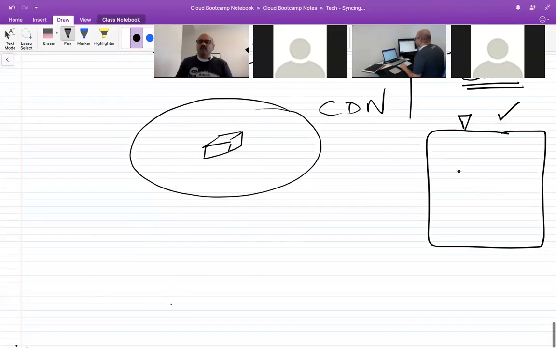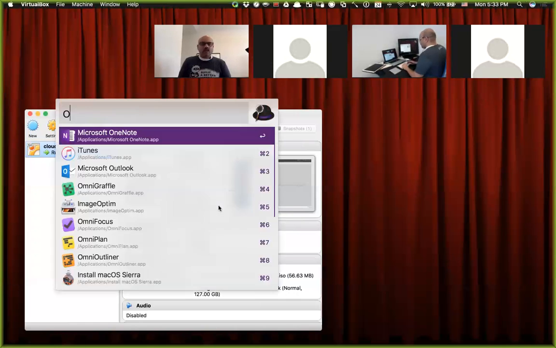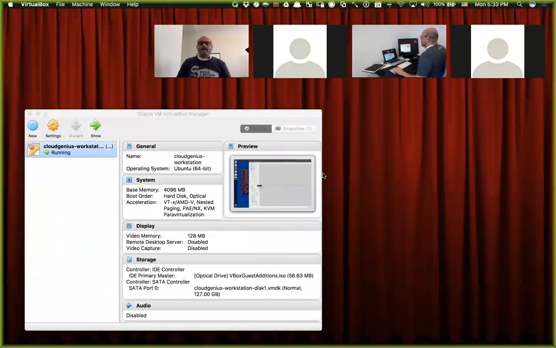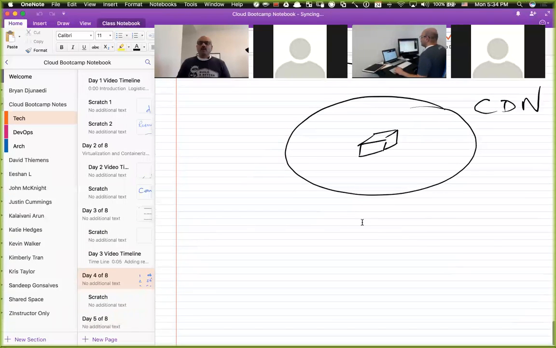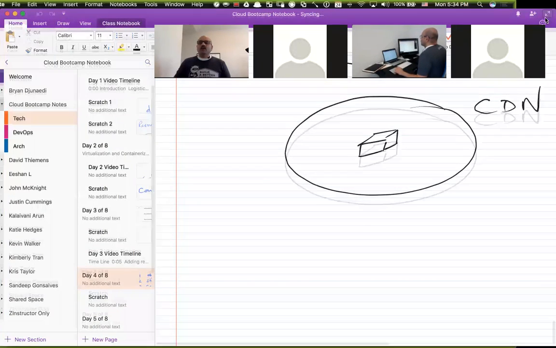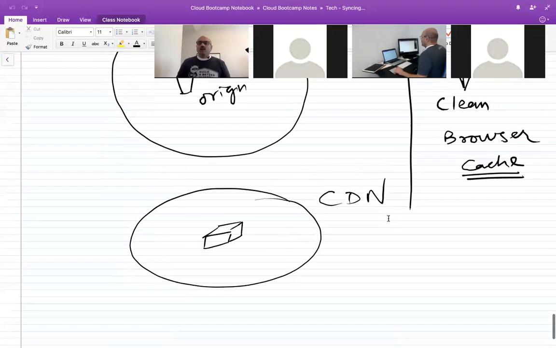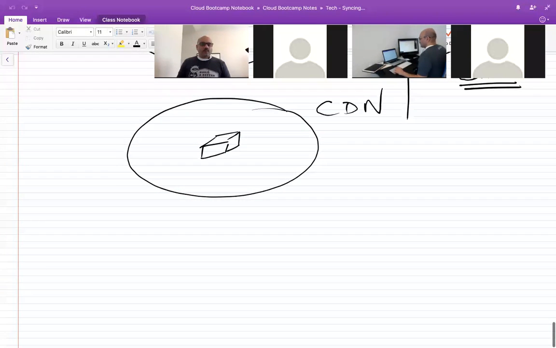Which is we have to make, why is it not moving properly? Hold on. Okay, OneNote again. And expand. And now it's moving. Okay, good.